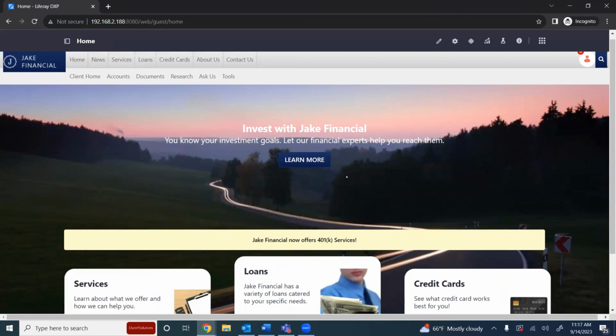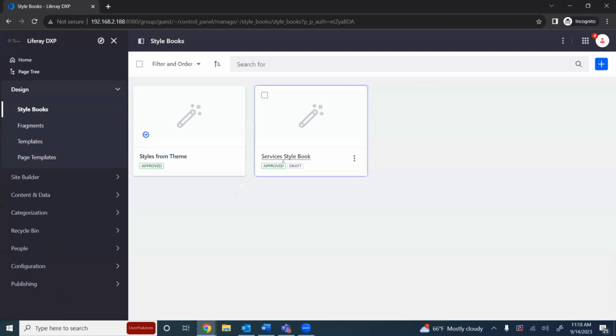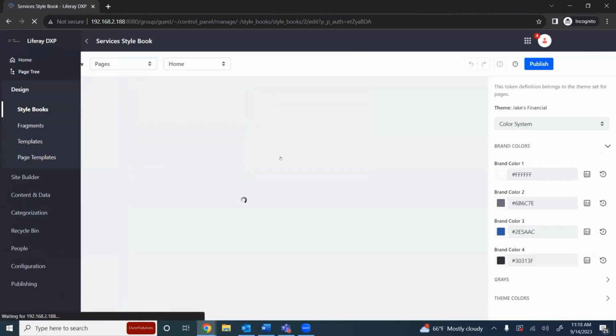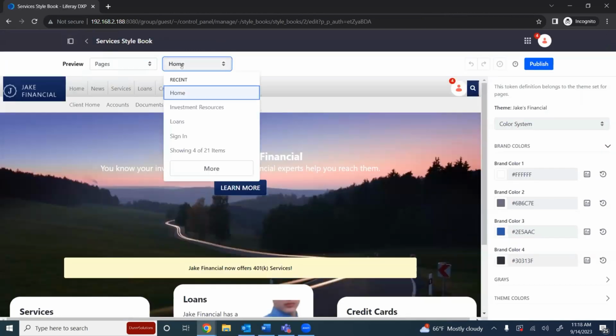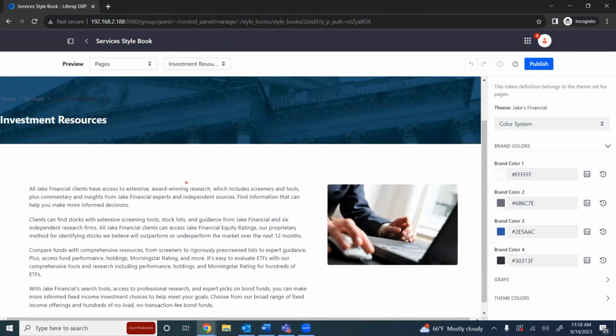And if we want to go even deeper, Liferay makes it easy to build out brand new pages as well. So we can see the style book, and this keeps everything with a consistent look and feel across the entire website. So if we want to look at some of the services that we offer, we want our pages to look similar to this for all of the different services that Jake Financial provides.